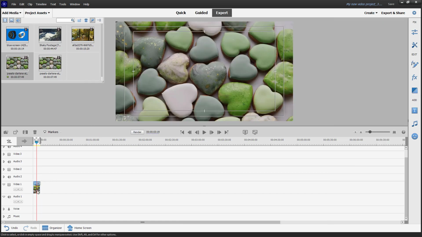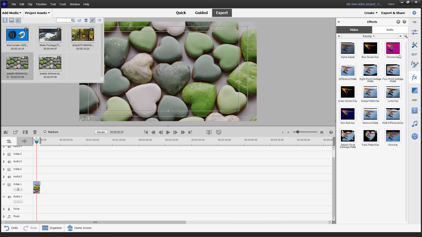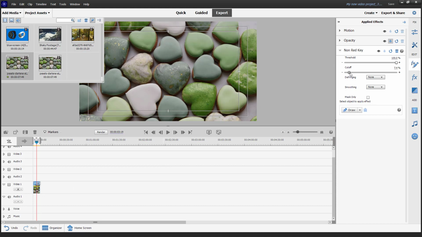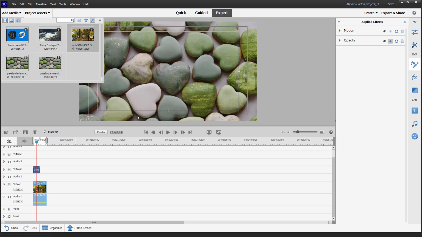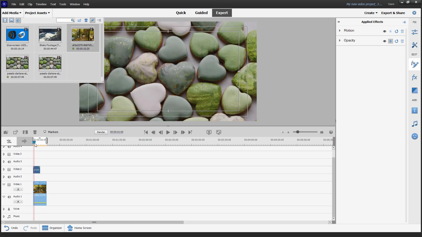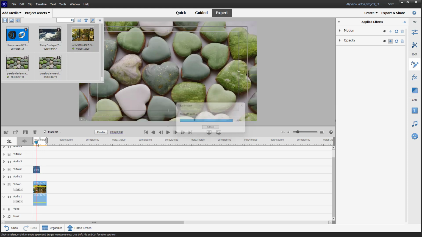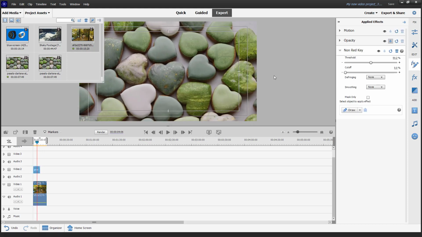You can also apply the non-red key on this particular footage. If I change the cutoff, you can see that the non-red, the green, is more affected, and you can change the threshold as well. If I keep, let's say, footage underneath, then you can see that those parts are transparent right here. You can see the moving elements underneath those particular pebbles. You can change the cutoff value right here, and change the threshold to make it more transparent as well. So you get a cool effect.